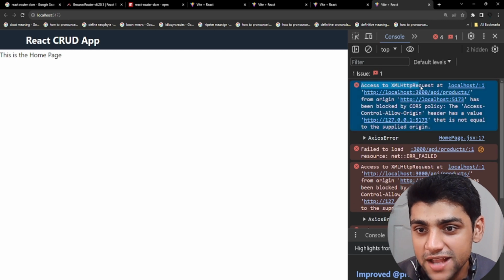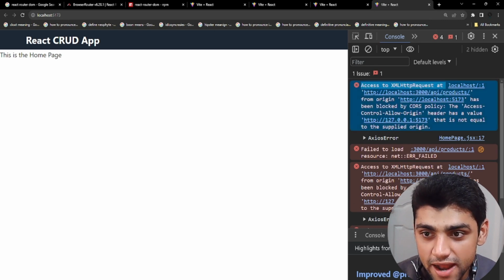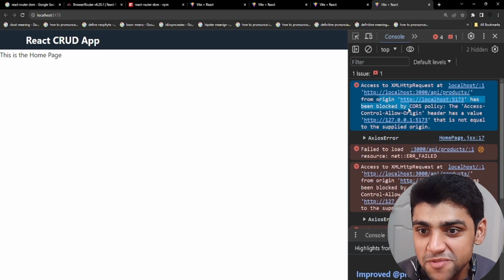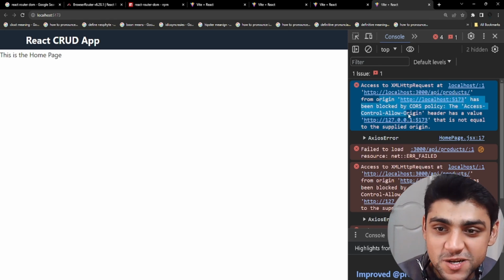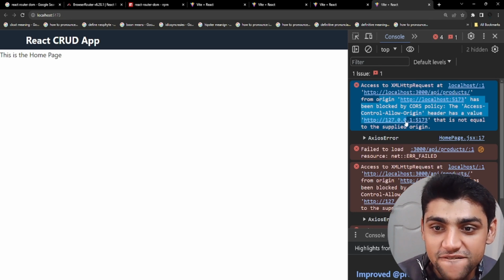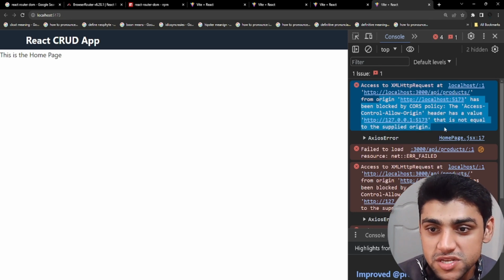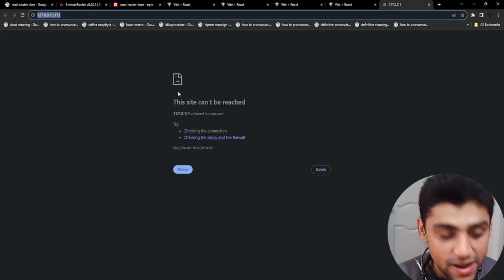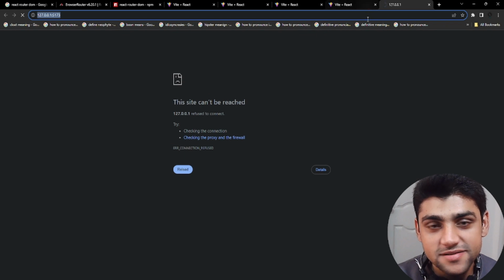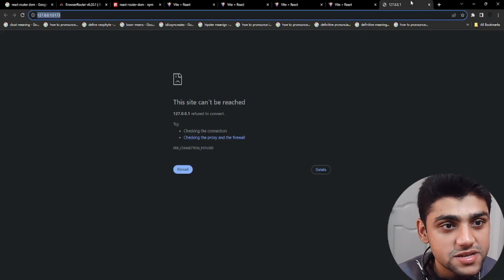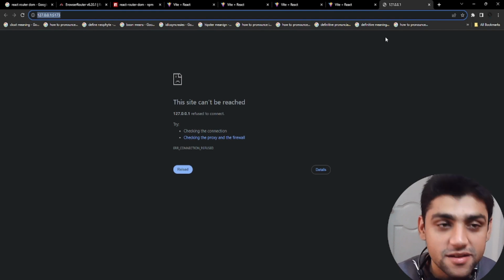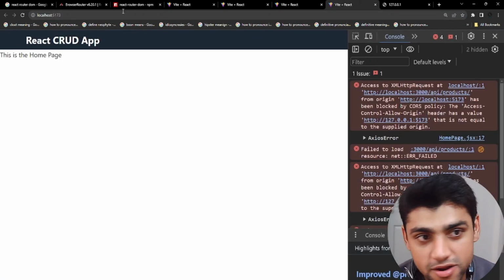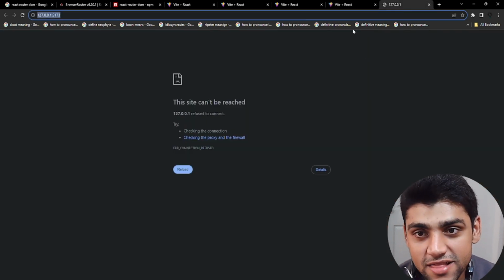Now the problem is access to XMLHttpRequest at this localhost from origin 5173 has been blocked by CORS policy. The Access-Control-Allow-Origin header has a value that is not equal to the supplied origin. All right. This is the thing I was talking about. This is our backend port. Okay. And no, this is not our backend. So this is our front end port 5173, right? 127.0.0.1 actually means localhost, what it says over here, just in words. So what we need is to give it permission.